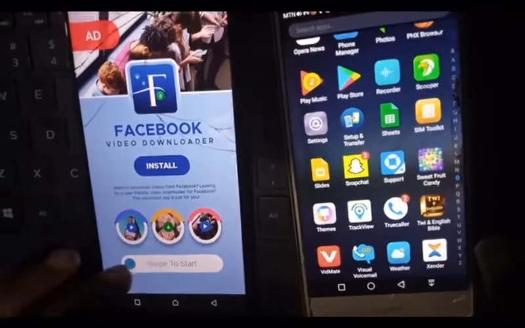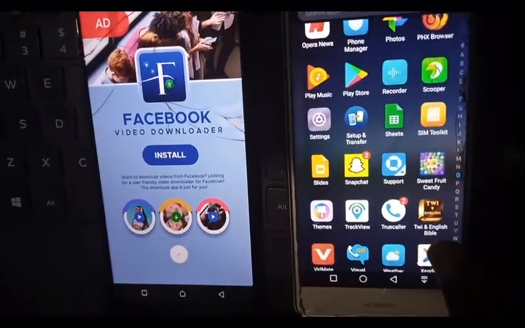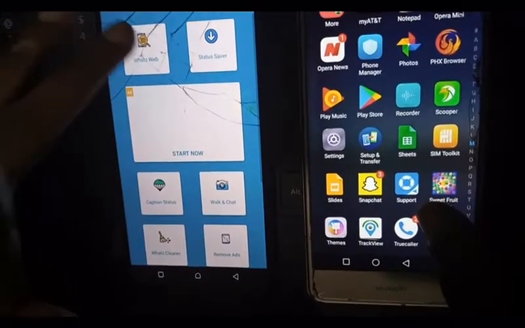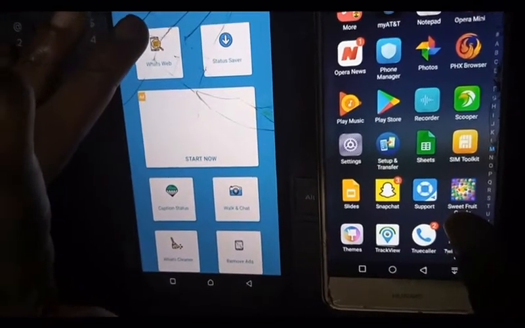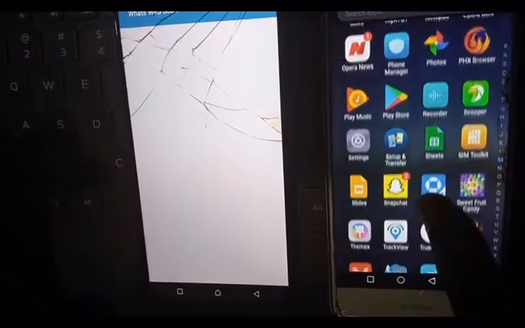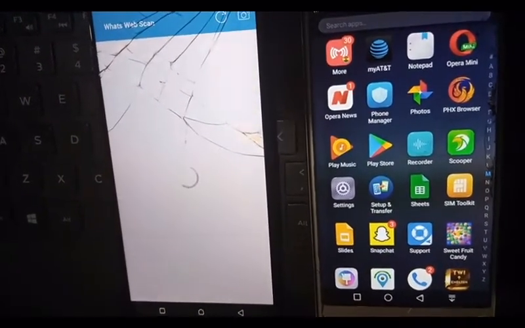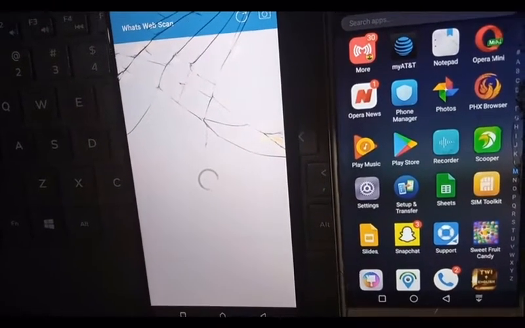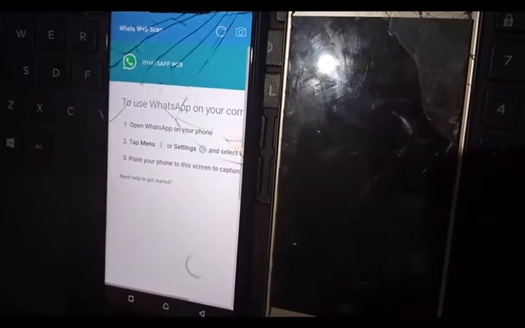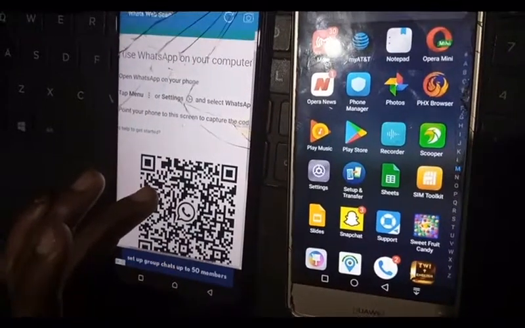So I'll tap web to start. You click on WhatsApp web scan. Just wait for a second to load. So if you hack the person's WhatsApp and you want to see the messages or the information about the person's WhatsApp every day, you just open the WhatsApp web app and you already hack the WhatsApp. So if you click on it, you will see the messages.